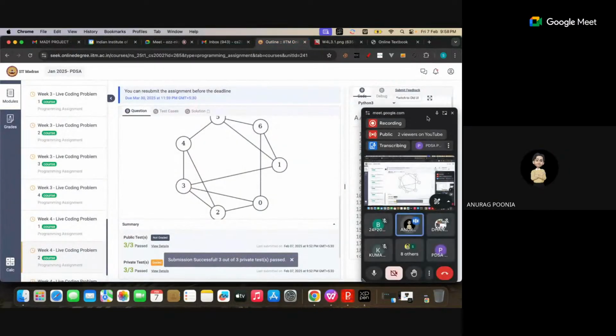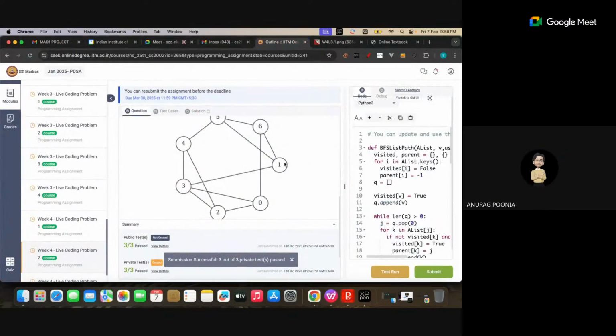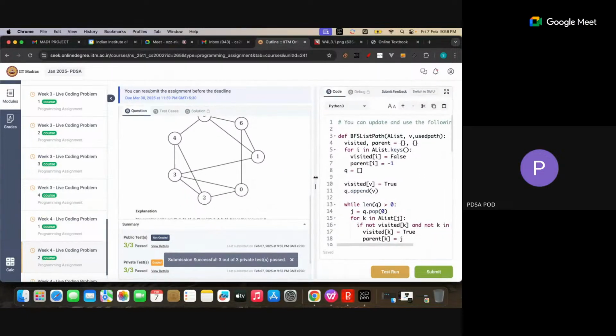If we compare these live coding problems with LeetCode, is it easy, hard, or medium? How do you rate it? It is easy. See, whatever BFS problems they give, only the story changes. Most of the things are the same.